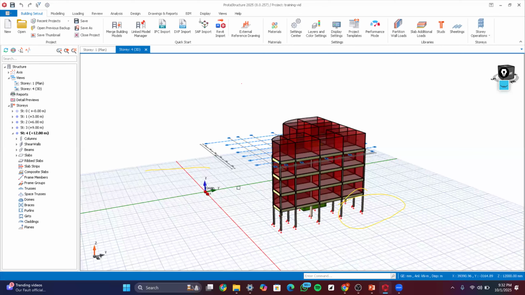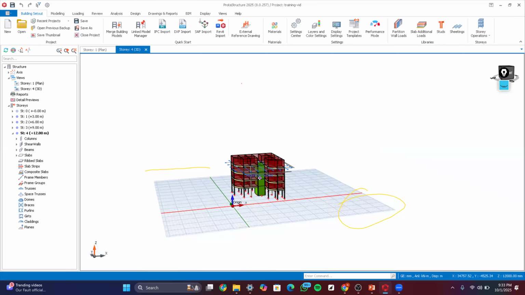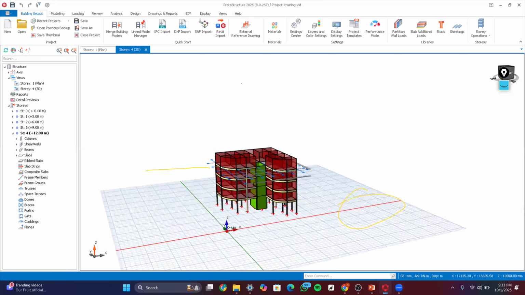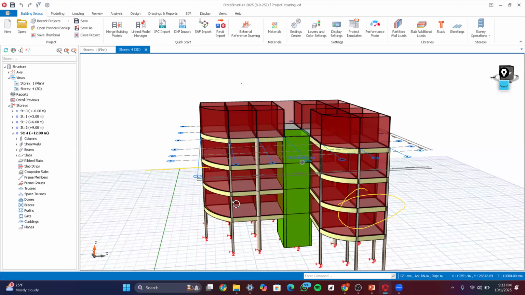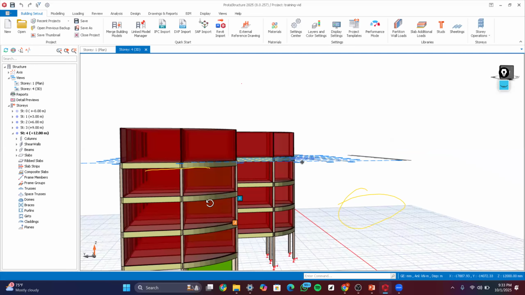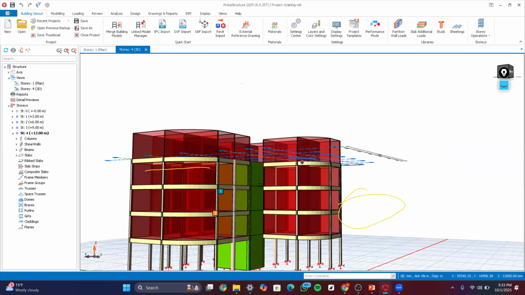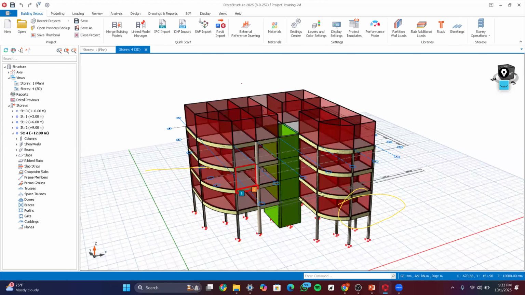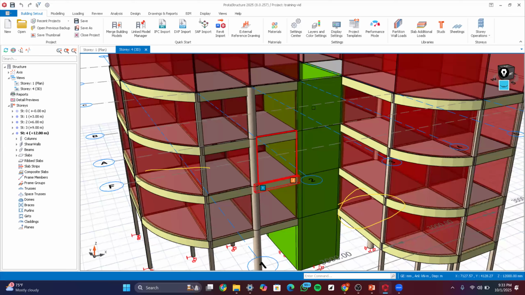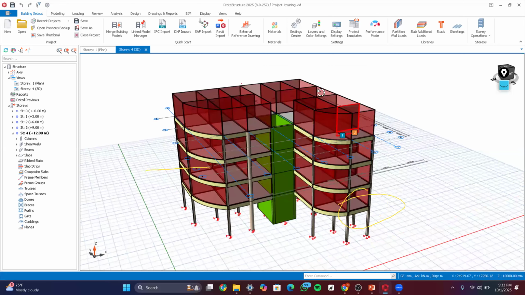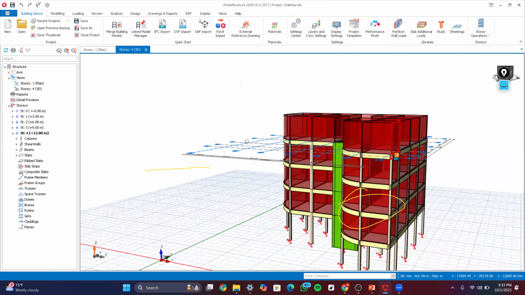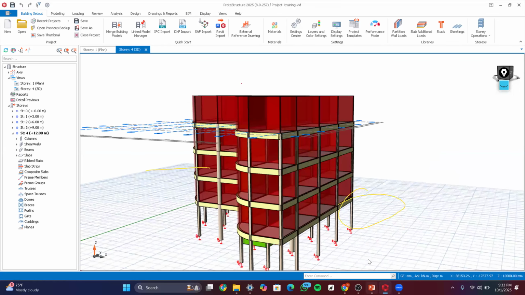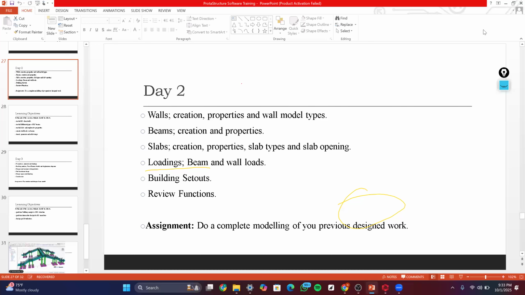Okay, so it's gone. So here, this is what we have now successfully created. We have now duplicated or generated our model to the remaining stories, and this is what we have. So here we have our columns, we have our shear walls, and then we have our beams as well, and then our slabs. Okay, so this is what we have now successfully achieved. And the next thing on our agenda is the review functions.